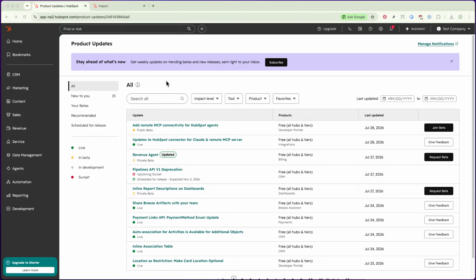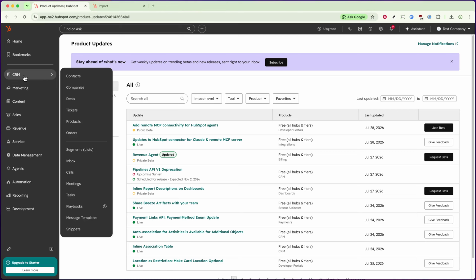After logging in, take a look at the left-hand side of the dashboard. This is where you'll find the sidebar. Hover over it and you'll notice a variety of options appear. This sidebar is essentially your navigation hub for all the major features in HubSpot. From here, click on the section labeled Contacts.